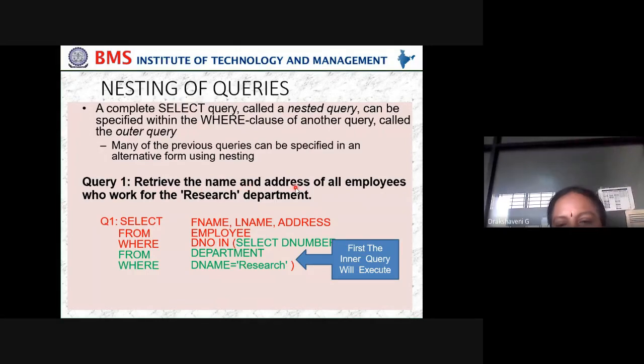Retrieve the name and address of all the employees who work for the research department. In this case, we can say: select first name, last name, address from employee where D number in (select D number from department where D name equals research). So that's nesting of queries. The green one, the inner query, will be executed first. After this query is executed, the outer query, in red, will be executed. So that's about a nested query.